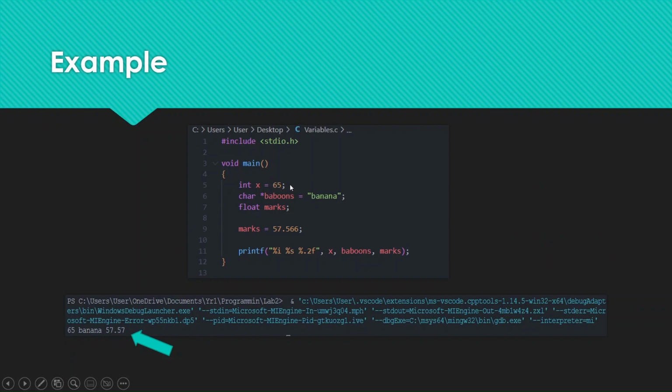This is just an easy example. You can see int x equals 65, char baboons equals banana, and float marks equals 57.566. And I take only two decimals, so they're rounding up.